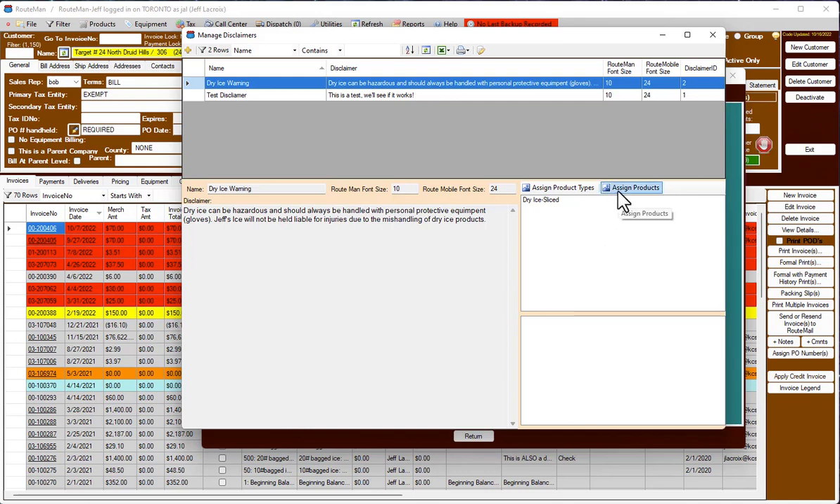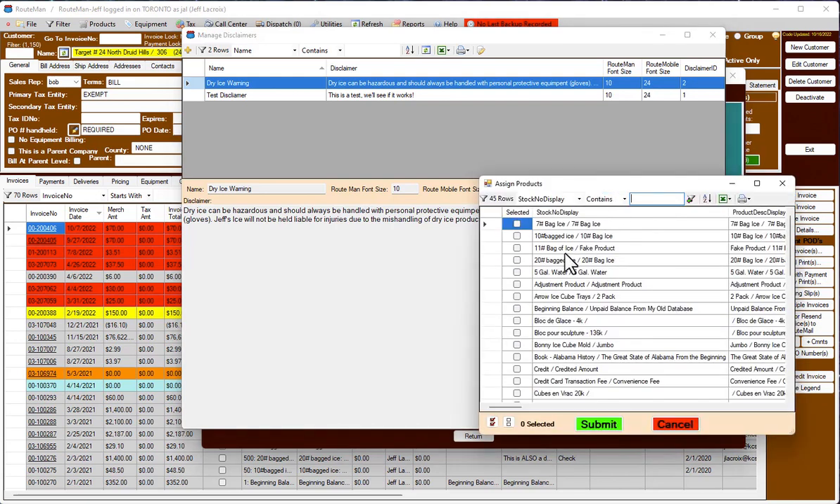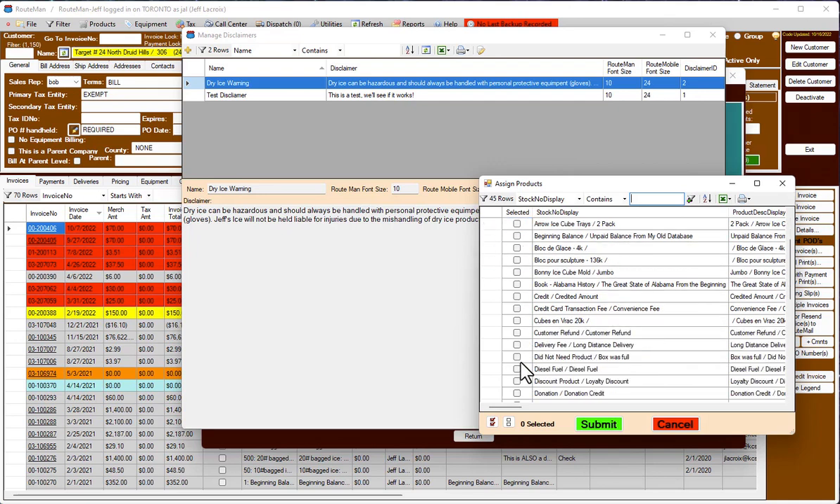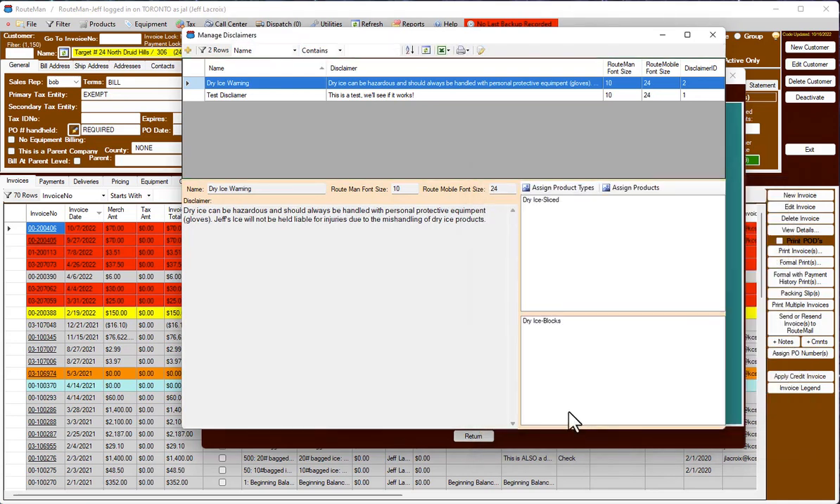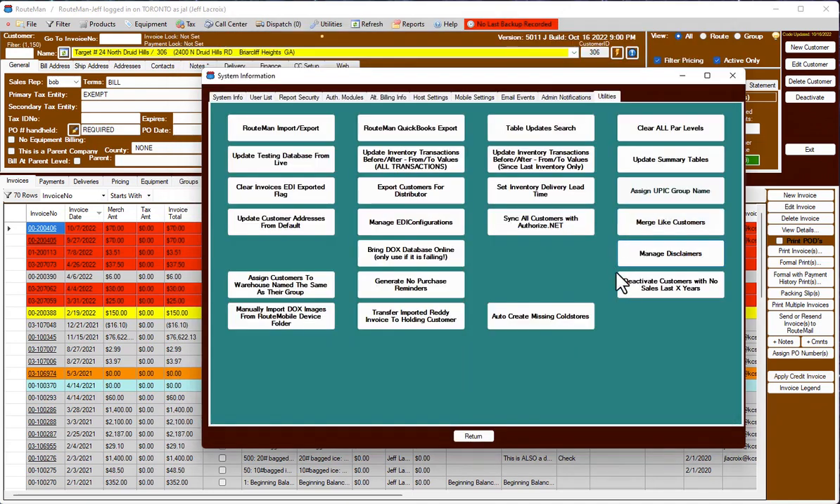If it's only one specific product or a few products in a type, but not everything in the type, you can choose the specific products themselves. So I could come down here and find dry ice blocks and hit Submit, and now they're listed to receive that disclaimer as well. Okay, so now that I've done that, I'm going to do a full sync on my device, make an invoice, and actually print out a disclaimer so that you'll see how it looks.